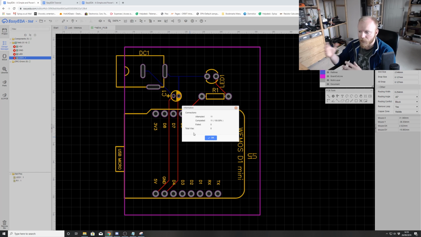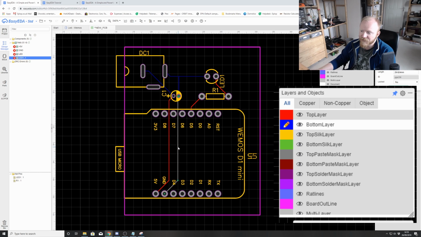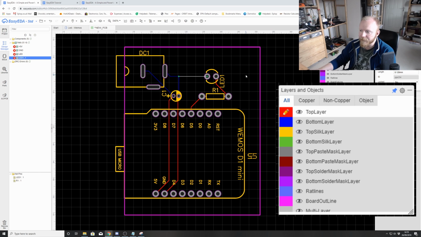And then this is going to go off and it'll say that it's attempted 11 connections and it's completed 11 connections. And then what we'll notice is that there are two different colors on the connections. So we have a red connection here, which as we can see is on the top layer, and we have a blue connection, which is on the bottom layer.